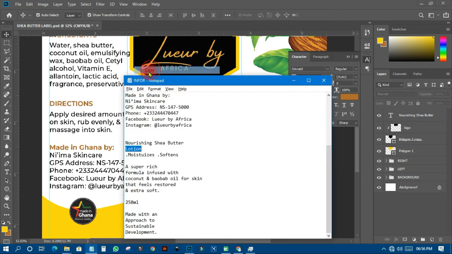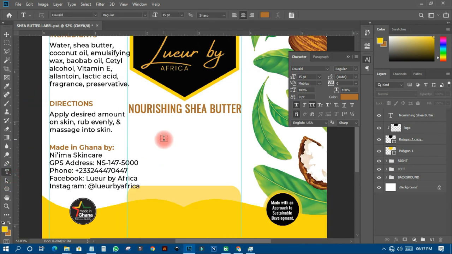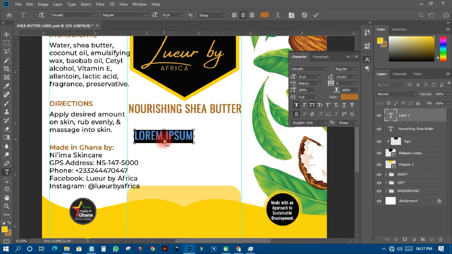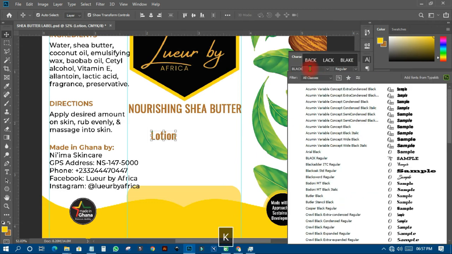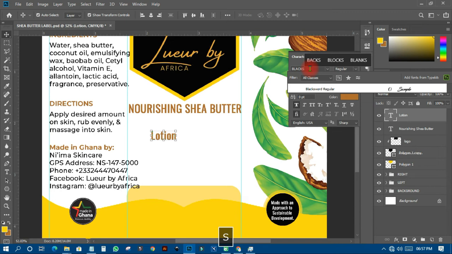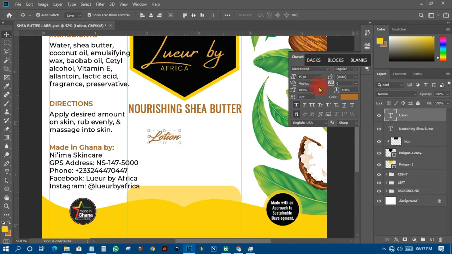And the next thing you're gonna have to do is to head over and pick the lotion over here, then I'll just copy that one, and I'll place that one here too, then I'll have it just like that. Okay, yes, and I'll make it not capitalized, and then I'll change the font to Black Sword, and I'll have it just like that. Okay. And Black Sword is one of the fonts I normally use on my design, then I'll have it just like that.